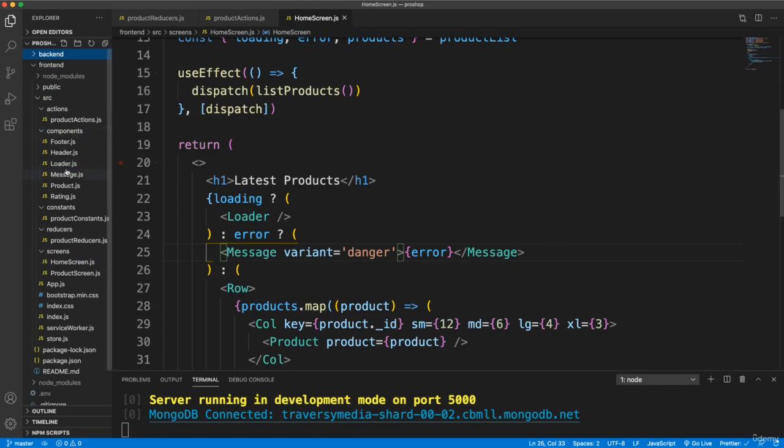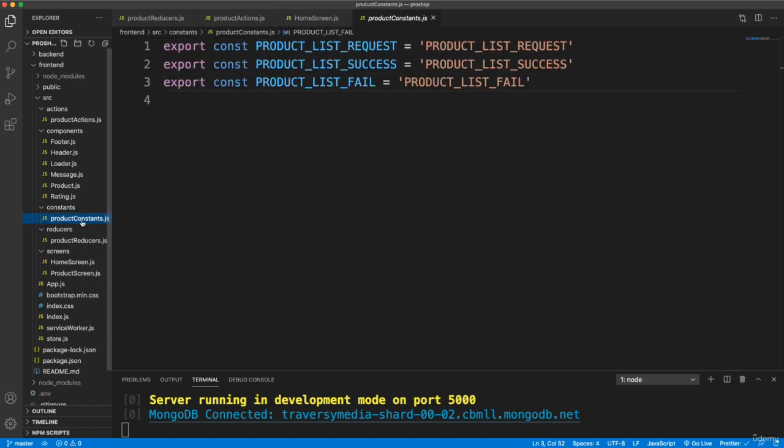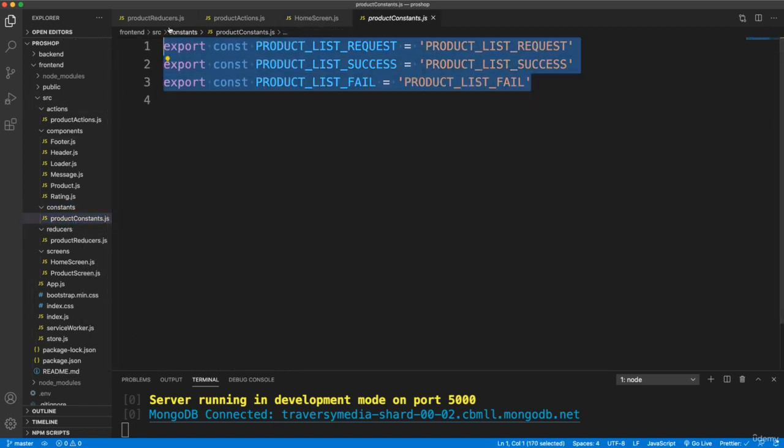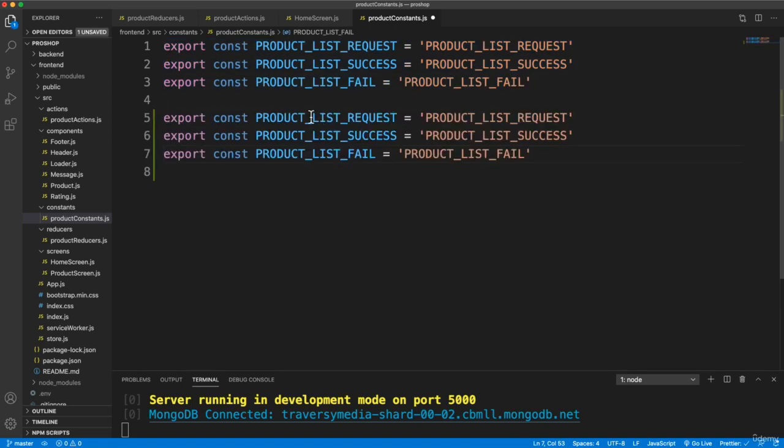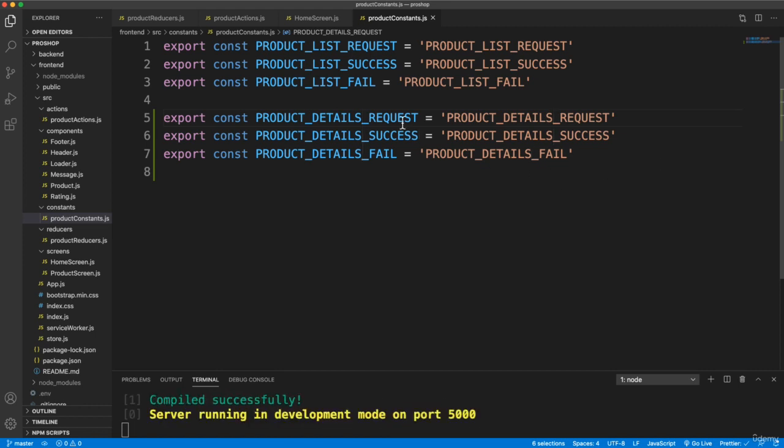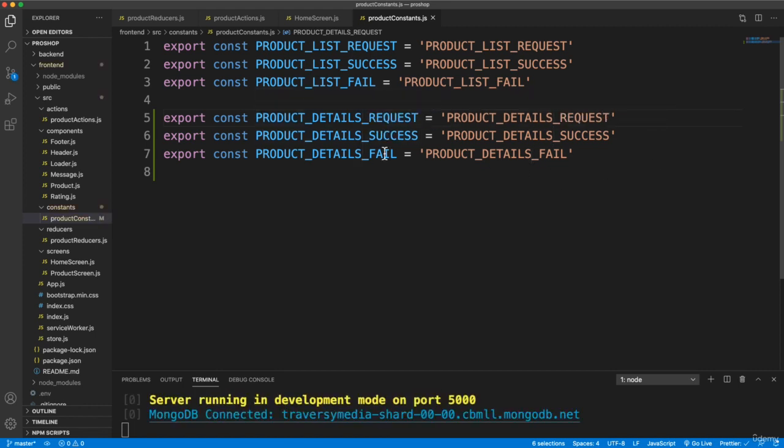So this is going to be the flow that we're going to use through the rest of the course. We're going to start off with the constants. Anytime you want to add a new piece of functionality, make a new request or whatever, this is the structure that I would suggest. So we'll start off with the constants. It's a product, so we're going to go to product constants. I'm going to copy these three, and instead of list, I'll select this and then Command D to select all of these and change this to details. So we're making a request and we'll get success or fail for product details.